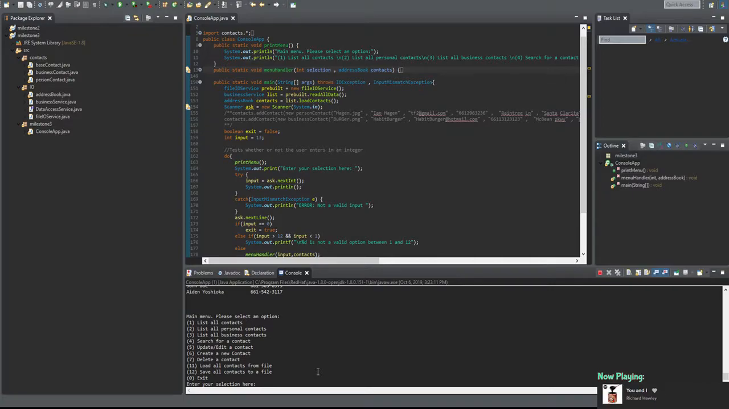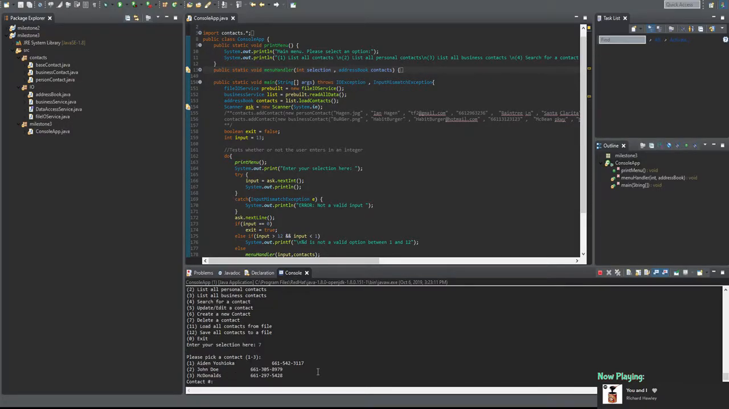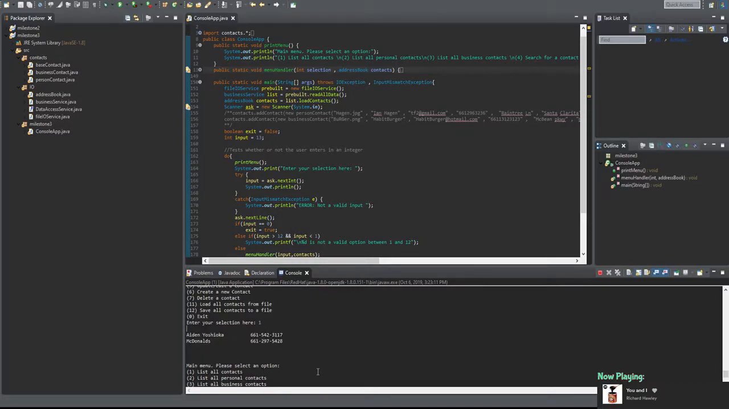Let's go ahead and delete a contact as well. Say we didn't like John Doe there. Maybe he insulted us. Let's get rid of him out of our address book. And go ahead and list our address book again, and we can see he's removed from it.